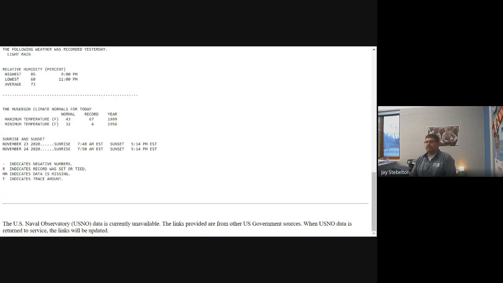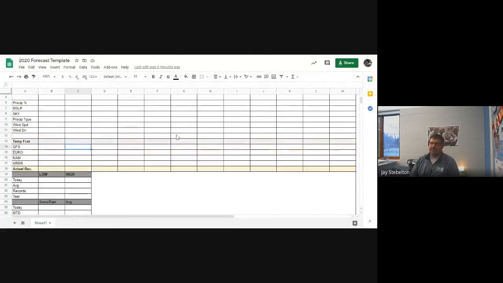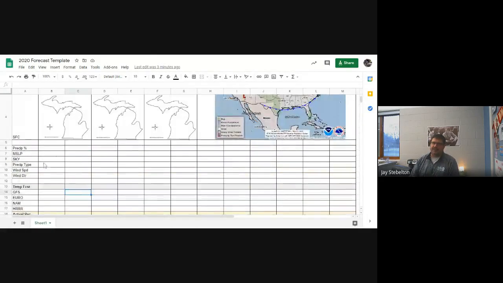And then down here is the sunrise and sunset. So play around with that a little bit. I think once you start doing it, you're just using the same weather models as before. And once you start playing around with it, I think you'll know how to fill this stuff in.